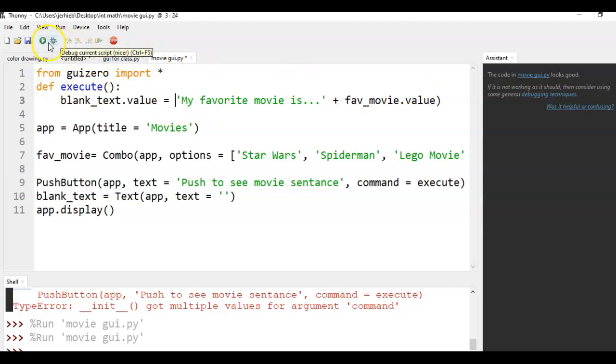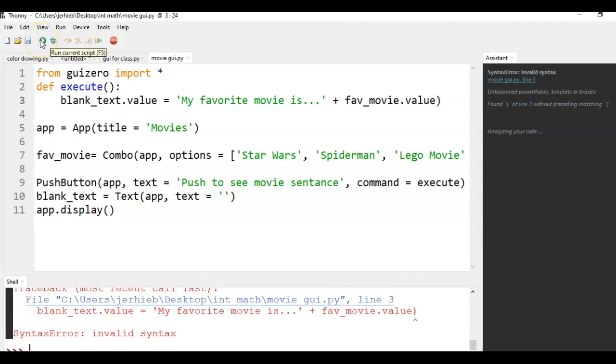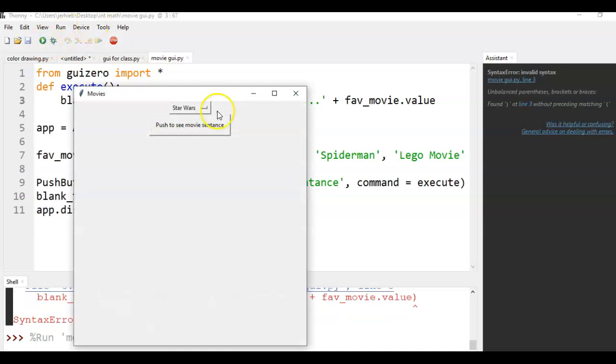So now when oops, that's not what I wanted. This should be what I wanted. Oh, I got an extra parenthesis. Now, there we go. I think this should work. So now if I go to Spider-Man, push the button. My favorite movie is Spider-Man. But if it's Lego Movie now, I can push the button and it won't look like I'm indecisive. It looks like I'm choosing it.